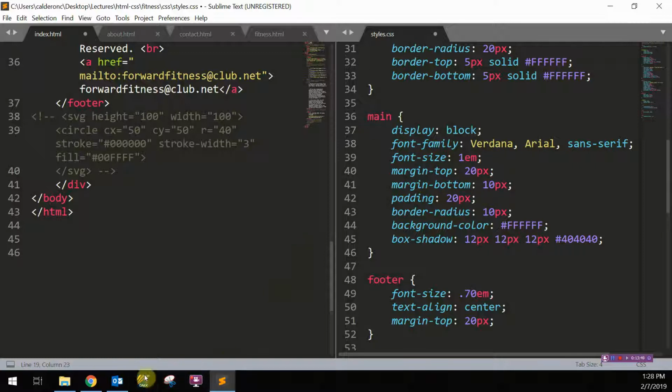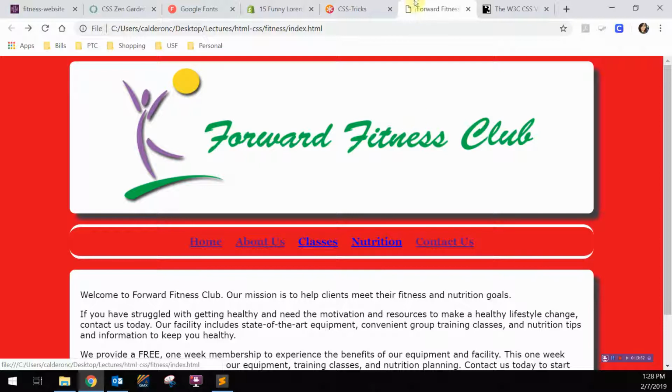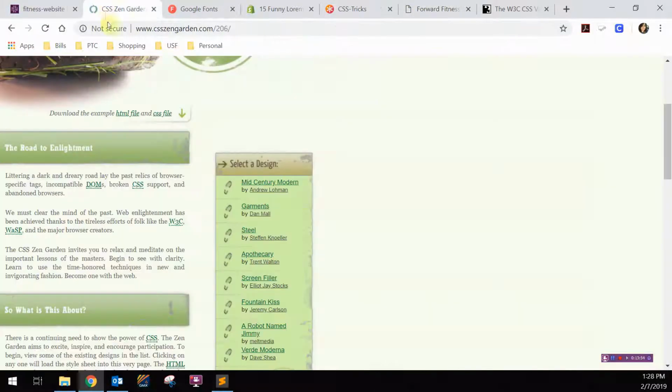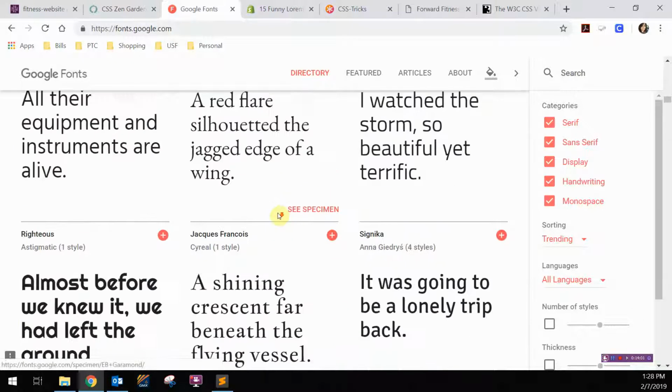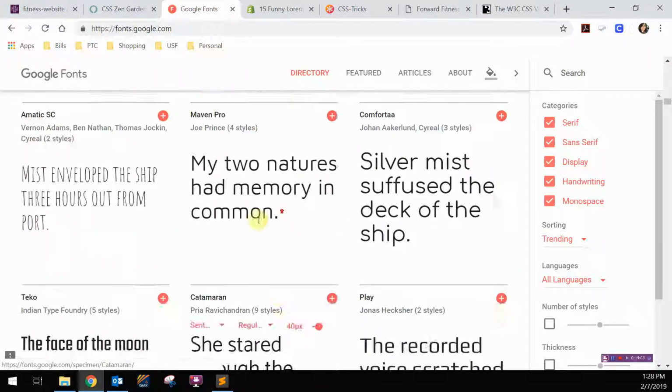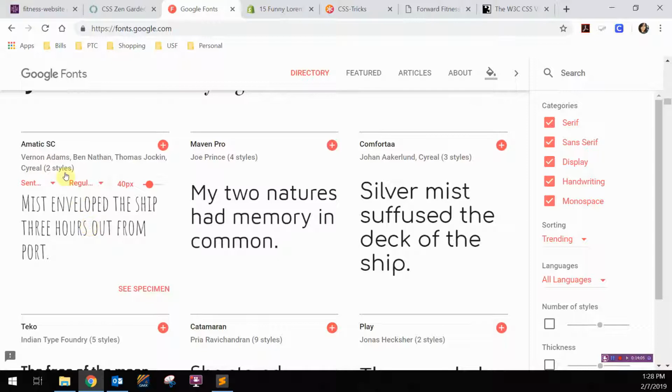Okay, so I want to show you something really quick. You don't have to rely on just fonts that are on your computer. You can go to Google. You can go to Google Fonts, and you can go ahead and pick any font that you like. Let's go with one that really sticks out so that you can see it.